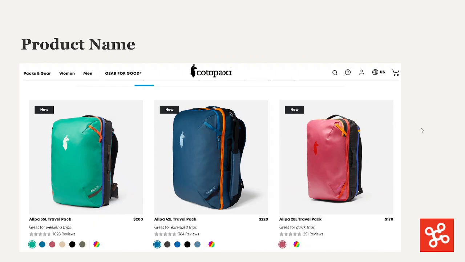When it comes to the basics, of course, you need to have the product name, but not only a product name, a very clear, descriptive product name. When it comes to backpacks and hiking bags, people are really interested in the sizing. They're often looking for a very specific liter size. Cotopaxi does this with their product name, so you can see that they mention 35 liter travel pack, 42 liter, and 28 liter to help give that differentiation to customers.